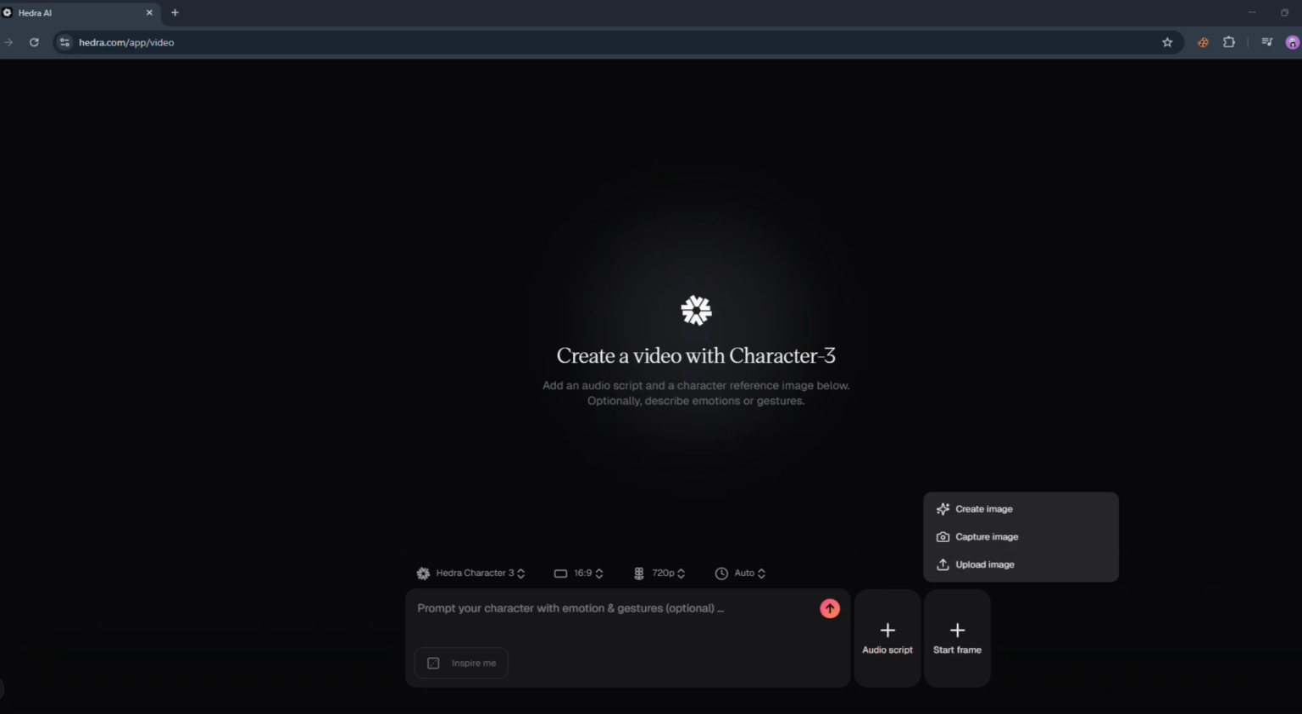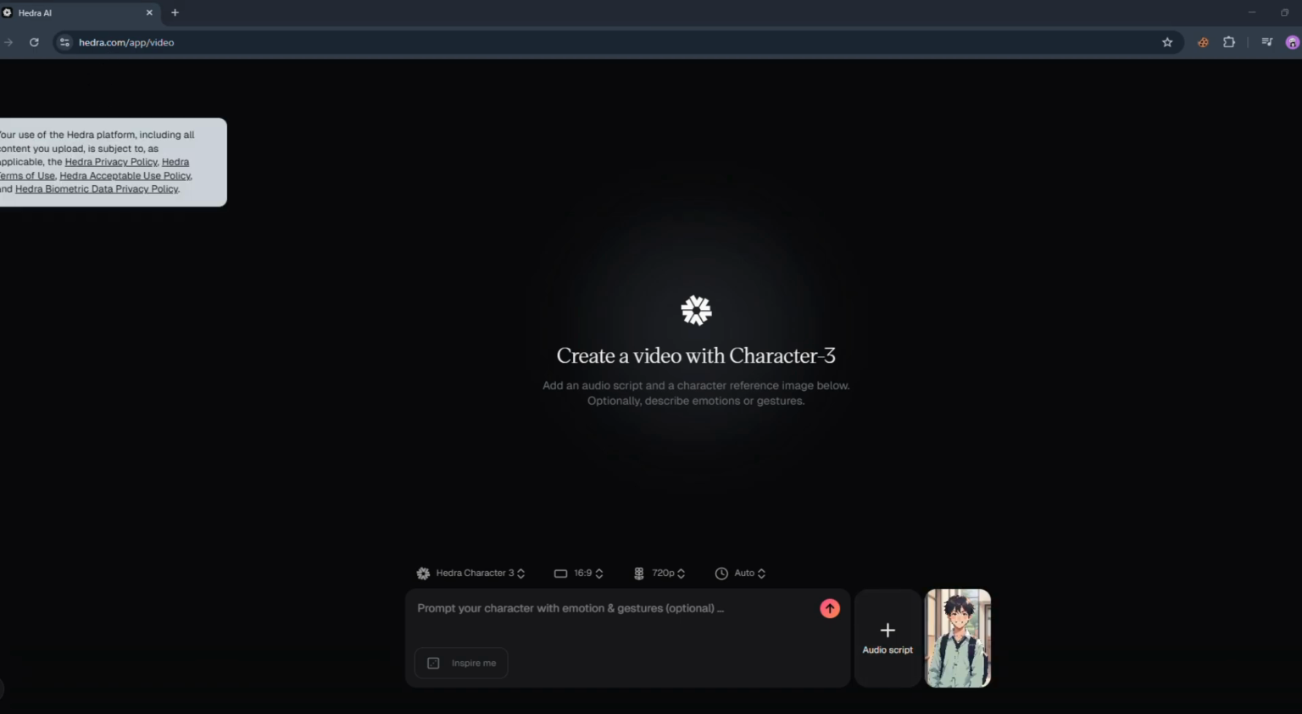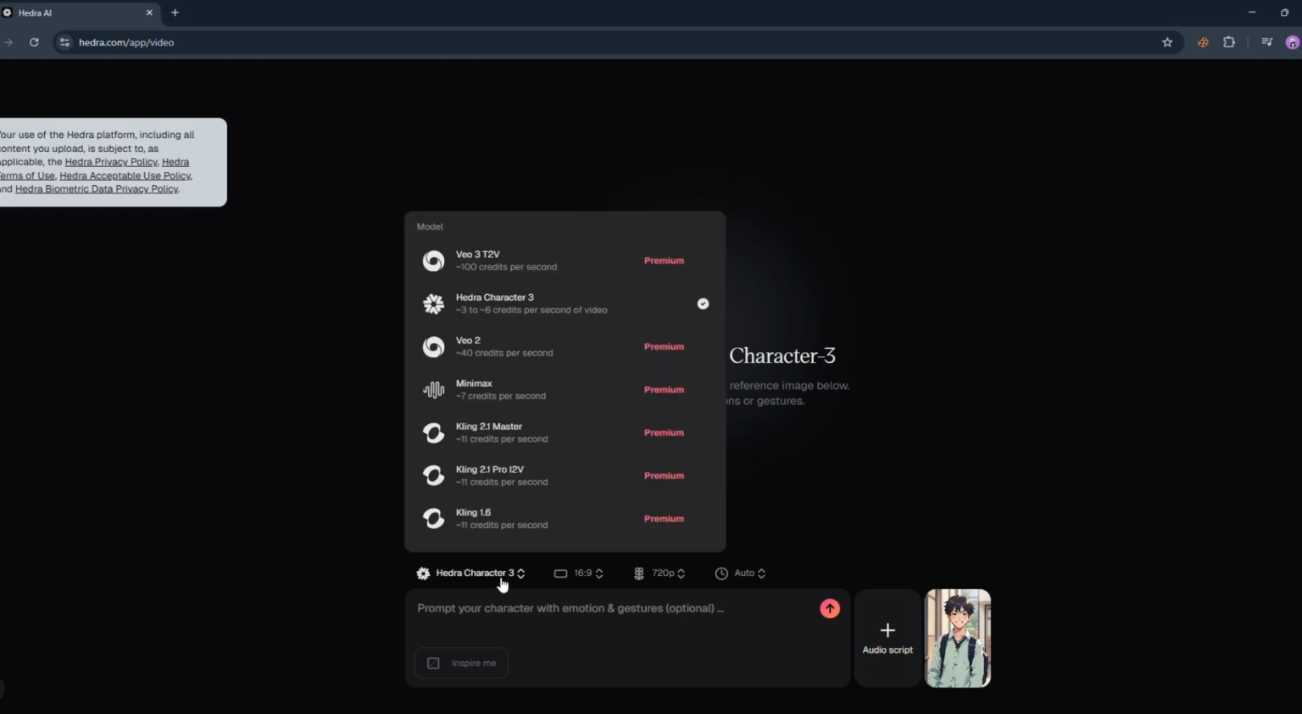Create image, generate a character using AI from text prompts. Capture image, take a photo with your webcam. Upload image, upload a photo from your computer. For this tutorial, I'll choose Upload Image and select a clear, front-facing photo from my desktop. Next, we pick the animation model. I'm using the default, Hedra Character 3, and luckily, it's available on the free plan.